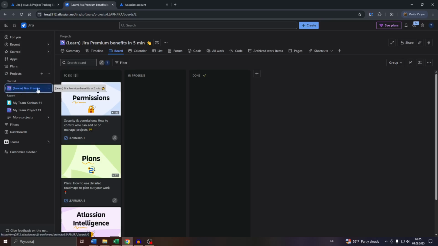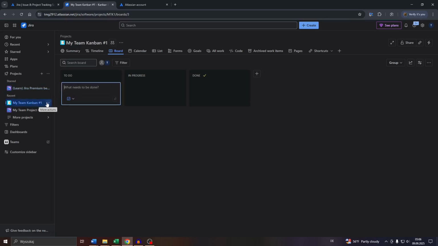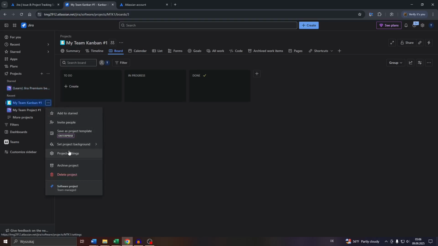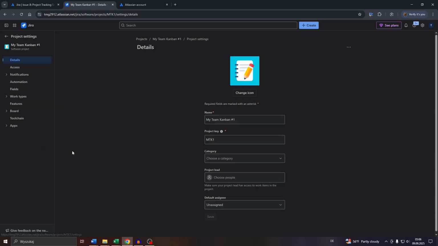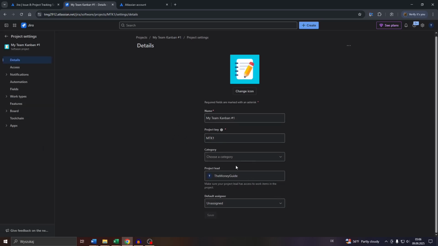So access your Jira account, and after that head over to the given team project you would like to change the leadership or ownership for. So let me go with this one here for demonstration purposes. And after that, click into these three dots next to it to access its project settings here from the drop-down menu. And after that, simply scroll down here in your project settings and details till you get to the project leadership field. Click into it and simply assign a new project owner.